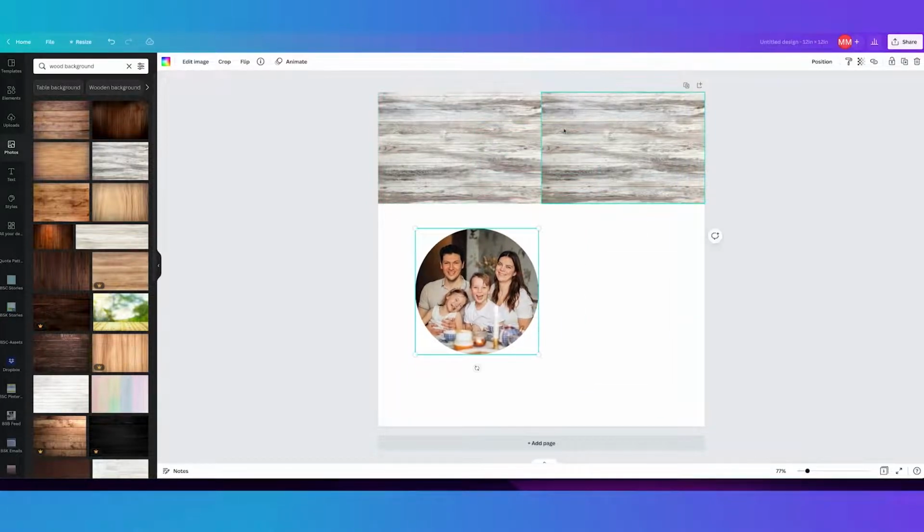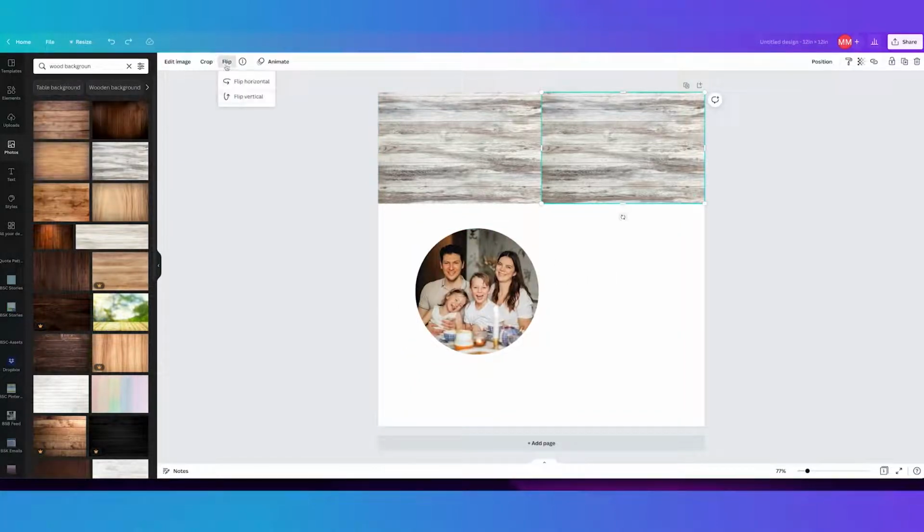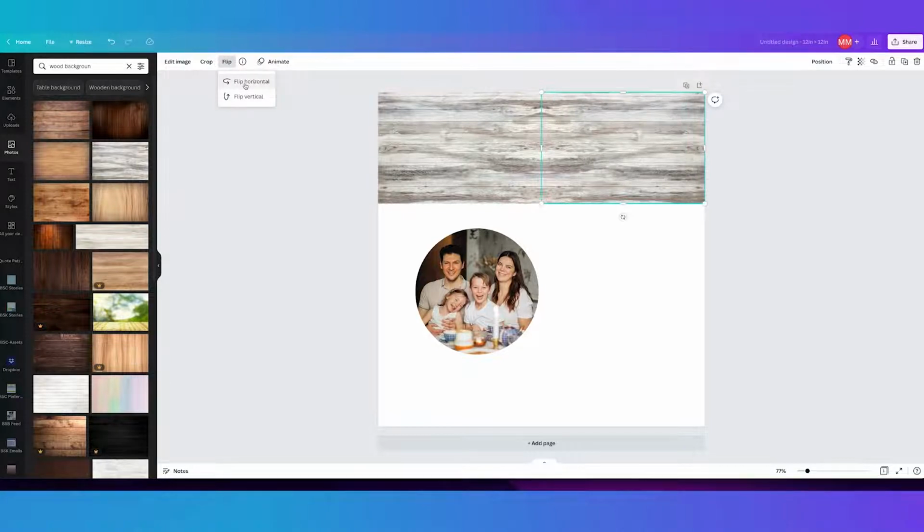But you can see the join here. So what we can do is we can flip it. Oh, sorry, I've actually flipped this image. We want to actually flip the background. So if you flip it like that, you can see that that makes it a bit more seamless. So then you can't even tell that they're two different images. So we can then copy that.